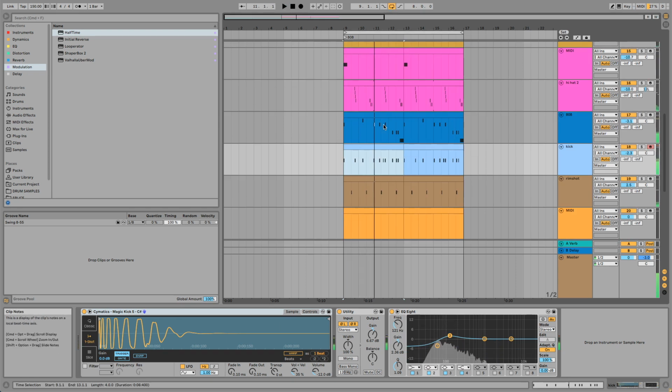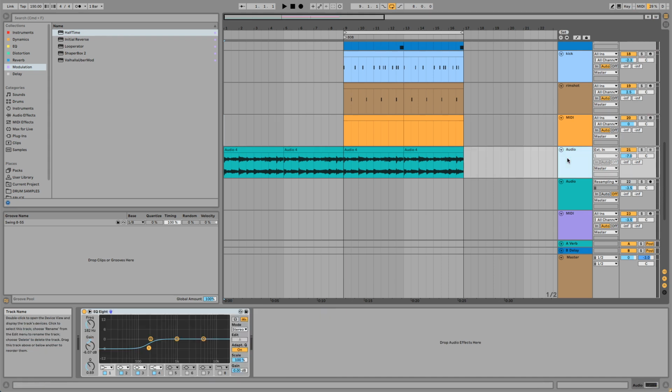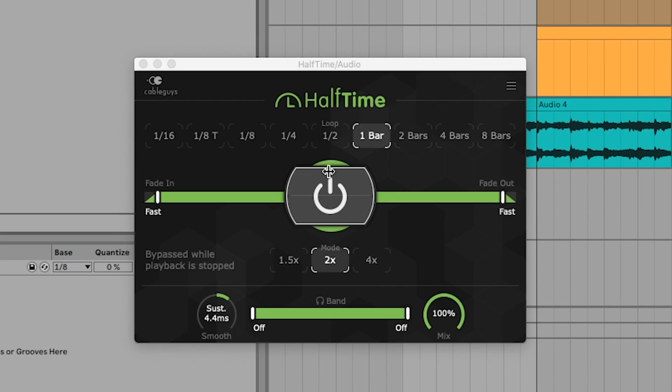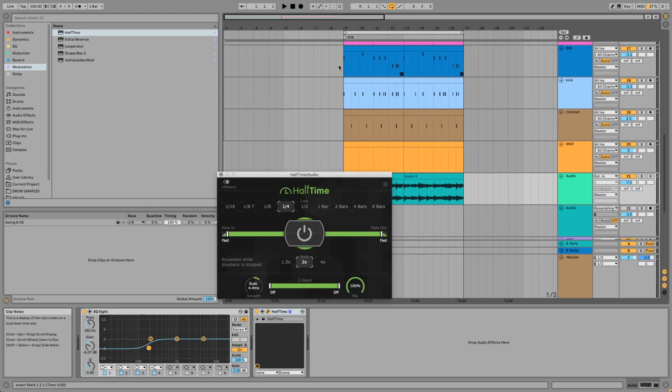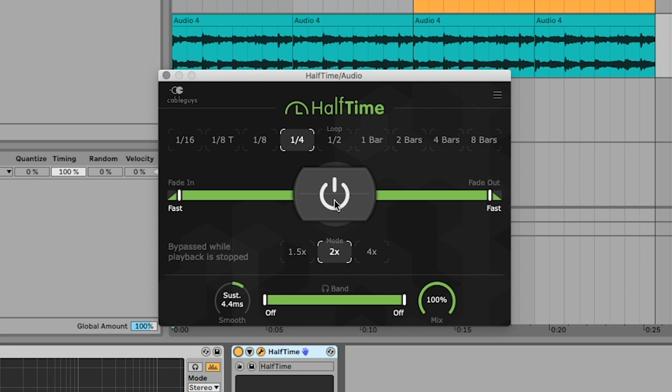Cool. So what I'm going to do instead is we can try using a halftime or gross beat and turn it on and off throughout the beat. I'm just going to use this power button here. You can also automate the actual plugin.